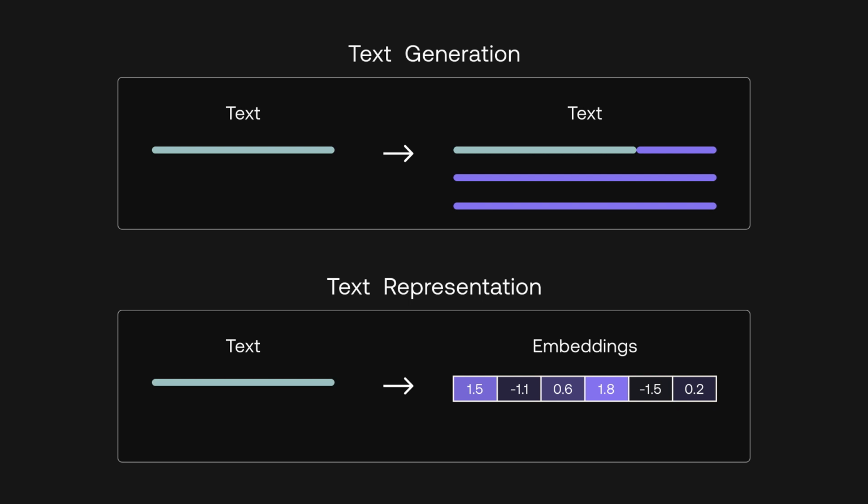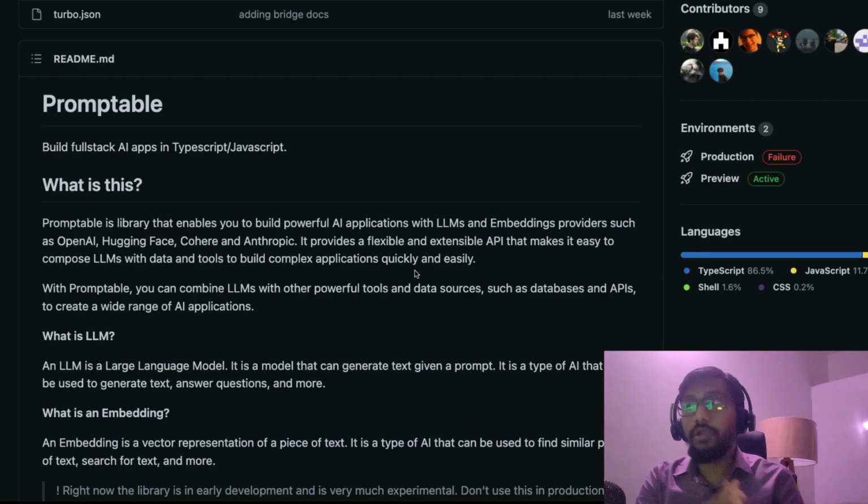So what this library, Promptable, is going to do is help you build AI applications with a large language model and also with embeddings from providers such as OpenAI, which is one of the leading model providers, Hugging Face, Cohere, Anthropic. Anthropic has not done anything open source, they've just mentioned it, but Hugging Face has got a bunch of models available in the model hub. Cohere has got its own model, and OpenAI, of course, everybody knows ChatGPT, GPT-3. So it's going to make it easier and extensible for you to use their existing APIs and build tools together with LLMs so that you don't have to struggle.